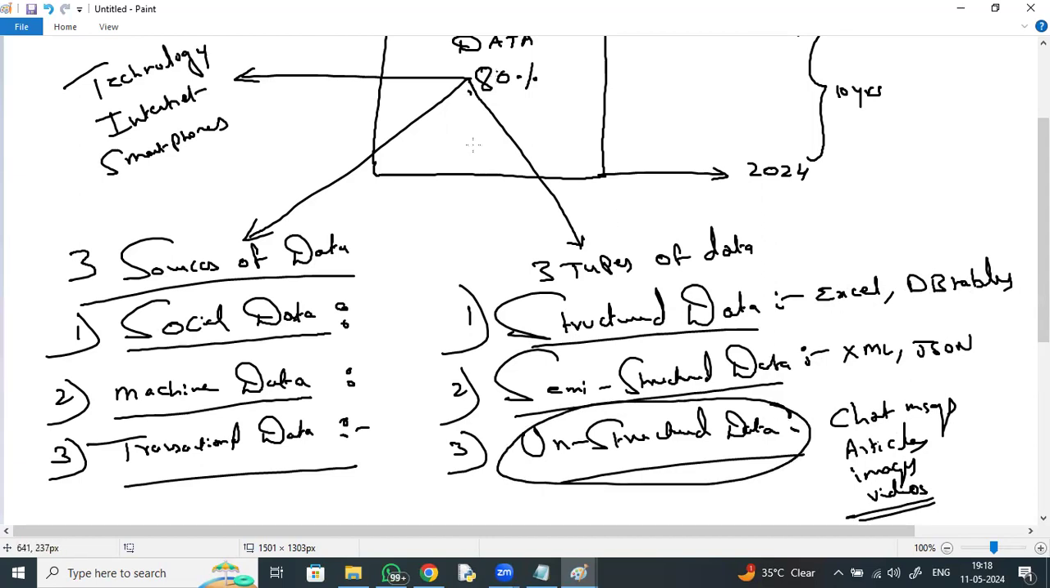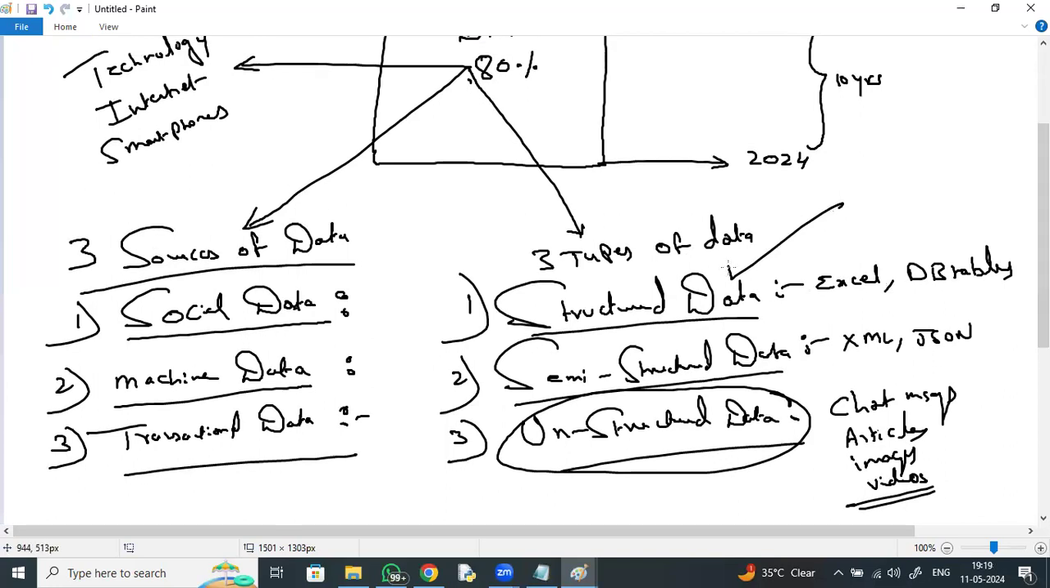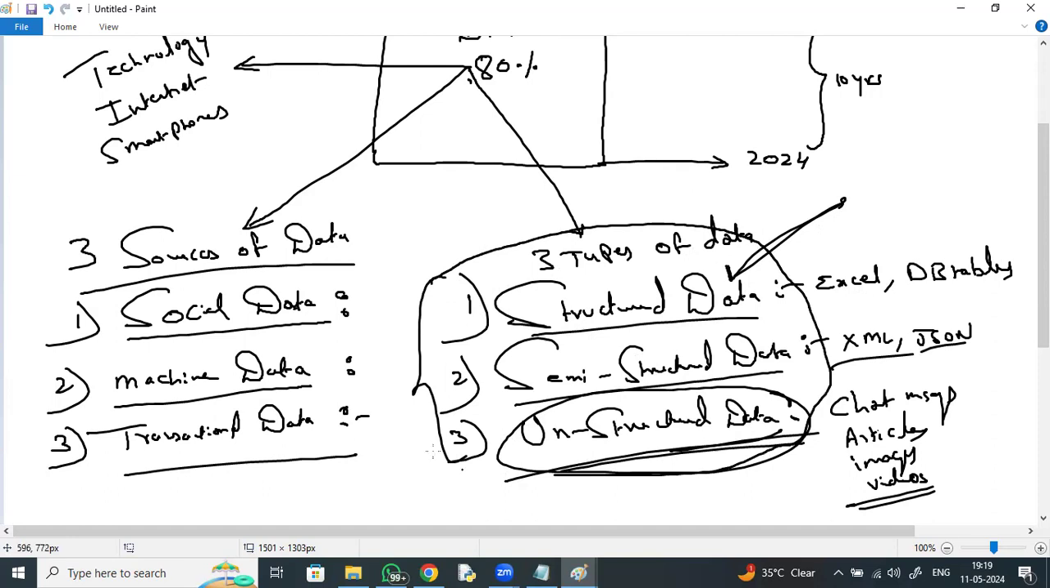See, if we talk about the databases, they can handle only structured data, which is in the form of rows and columns, but not semi-structured like XML, JSON, and unstructured data. So Hadoop can handle all varieties of data, and even PySpark can handle all varieties of data: structured, unstructured, and semi-structured.